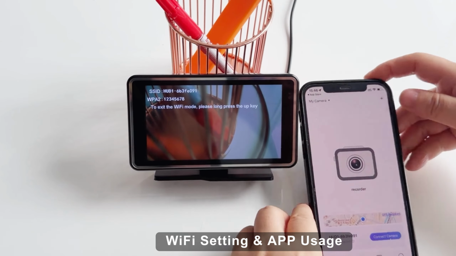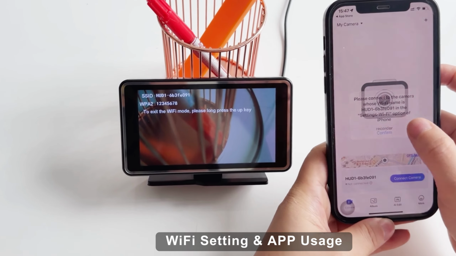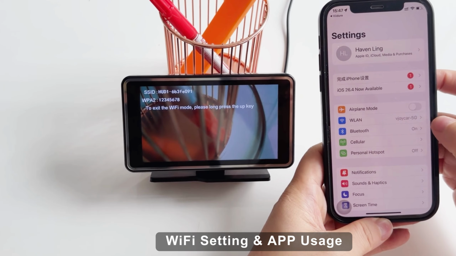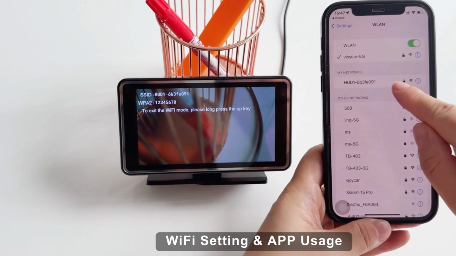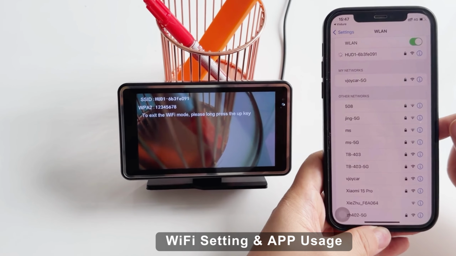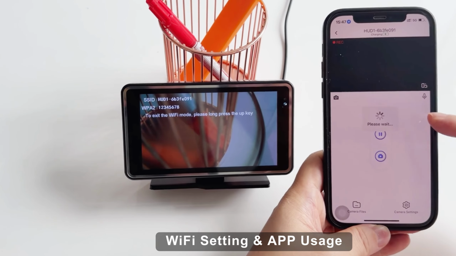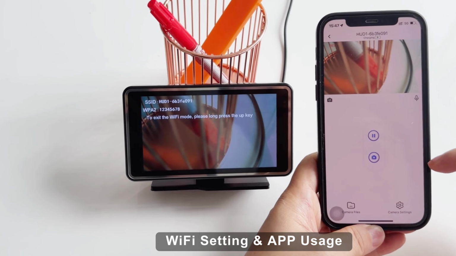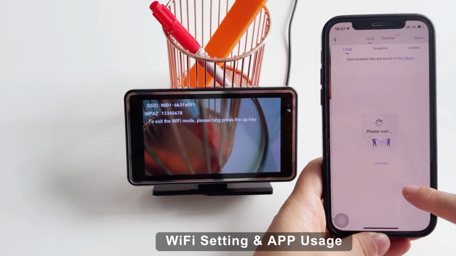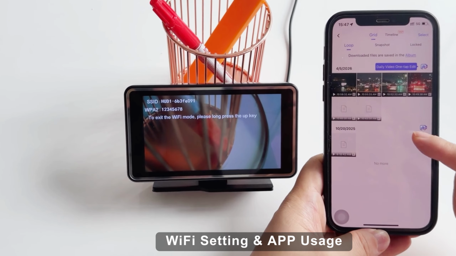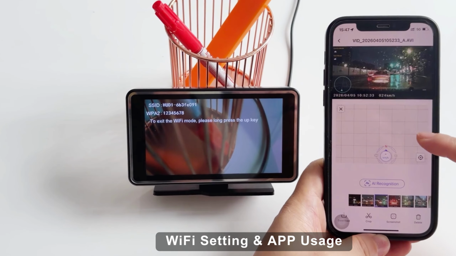Wi-Fi is enabled. Connect. And choose the Wi-Fi. We can see the camera connected. We can view camera files. This is the history. We can view the history.